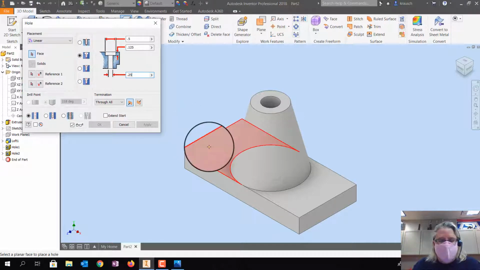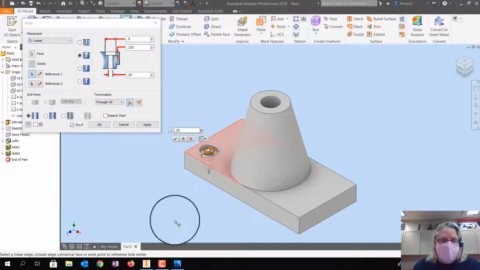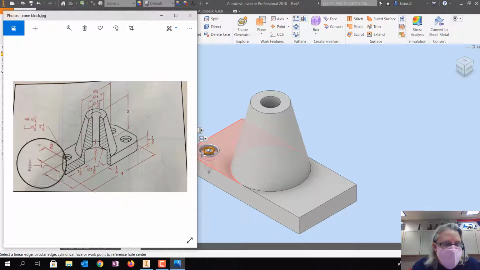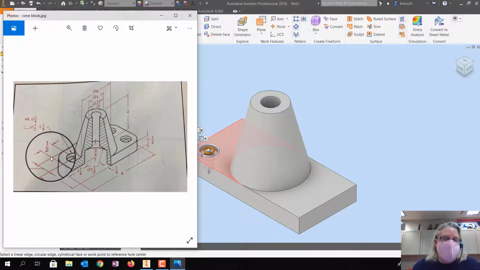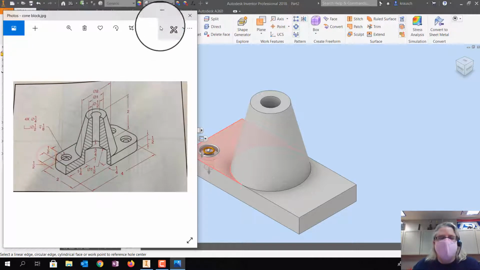I'm going to click here, and I'm going to put in my reference points. So let's go see what those are. And they're 1/2 inch from each side all the way around.